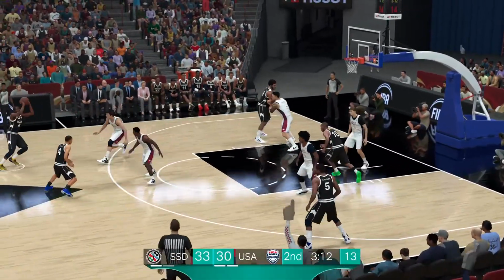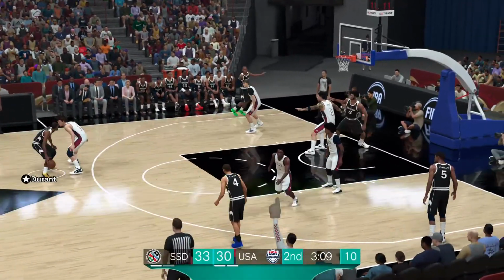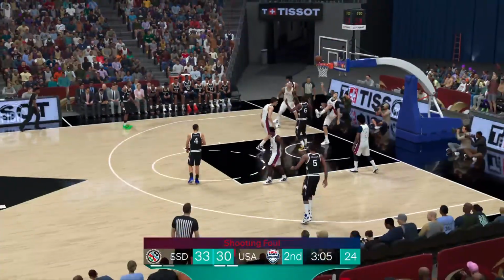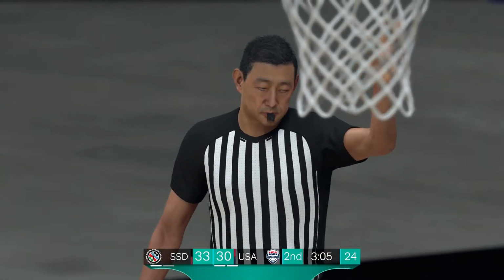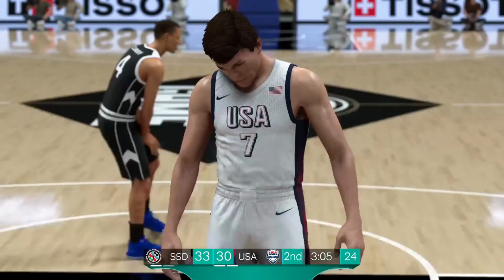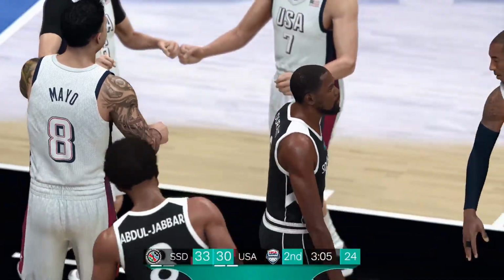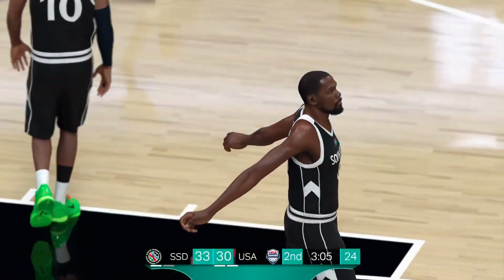Outside Curry. Outside Durant. And he's going to the line for 2. The official saw contact while he was going up. And that's KD recognizing the opportunity, putting the defender in a no-win spot.